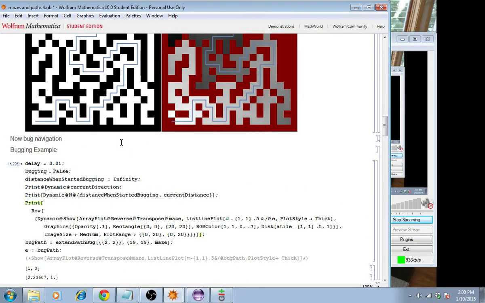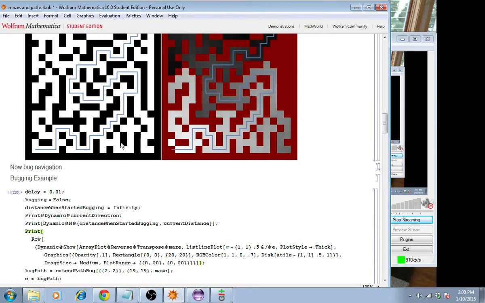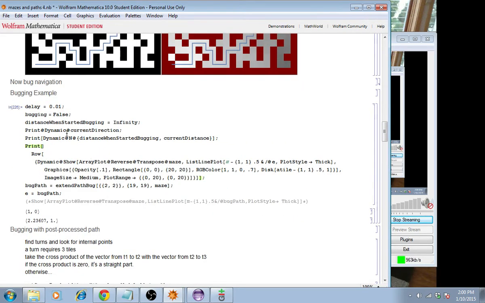A lot of people know that in a maze, if you stick your hand out and keep it on one wall, say keep your right hand on the wall, then you'll be able to find the exit just by following the wall. That's got something to do with topology. And that's what we're going to see in this bugging example. So bug pathing is not quite the same as keeping your hand on the right wall. The way it works is you'll follow a wall until the wall ends, and then you'll start to go straight toward your target.